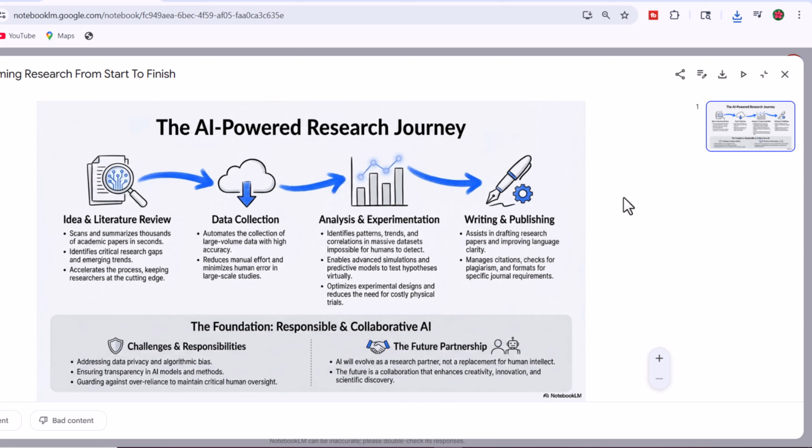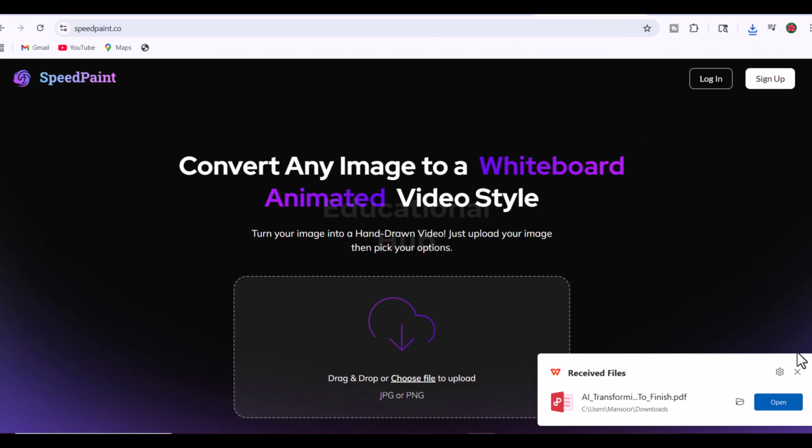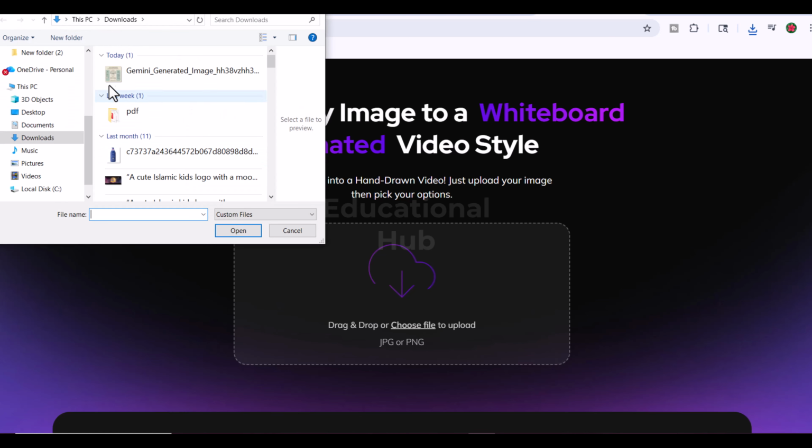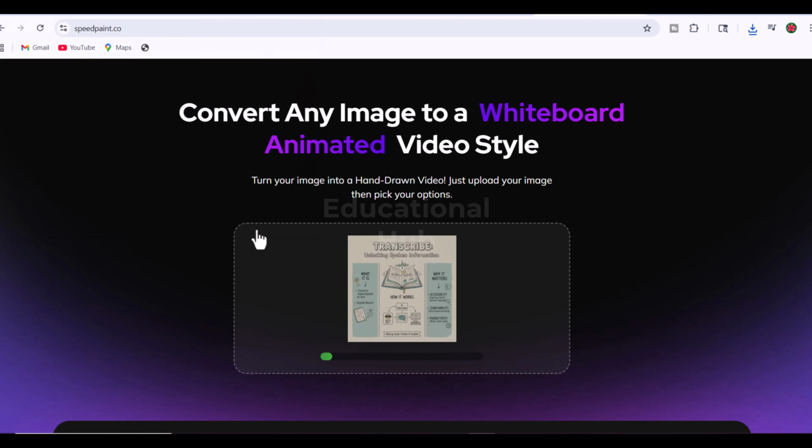At this point, we'll need an image animator. You can use any image animator you prefer, as there are plenty of options available. We're going to use Speedpaint CEO, and we're going to click on the image that we just uploaded.